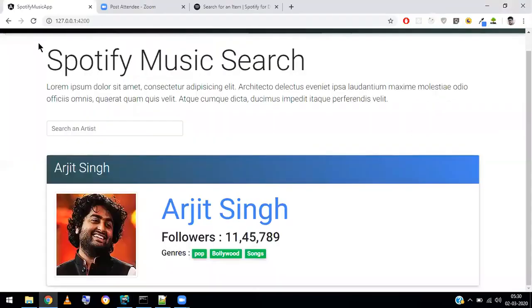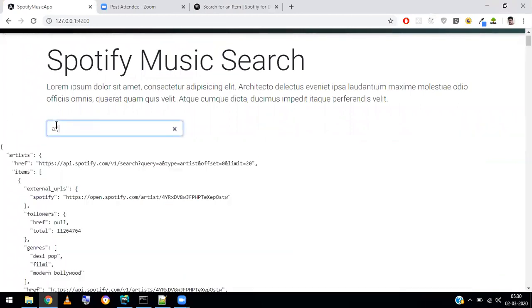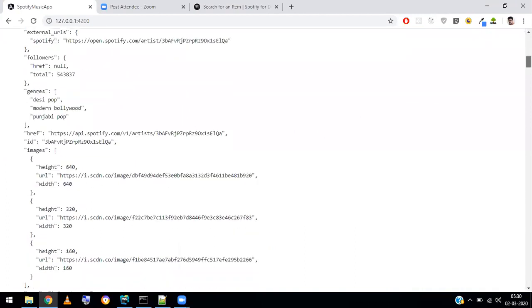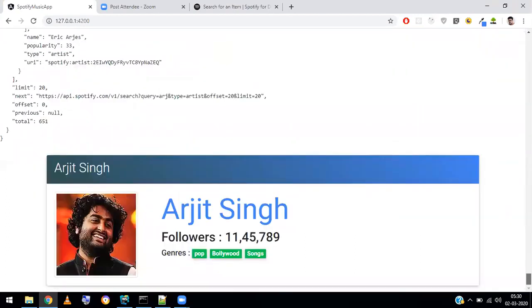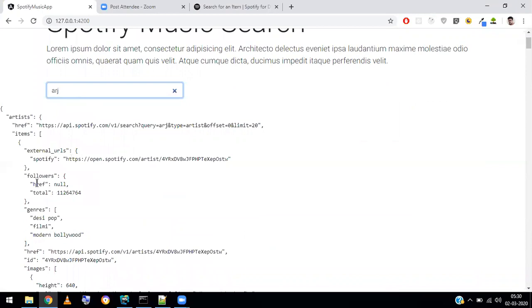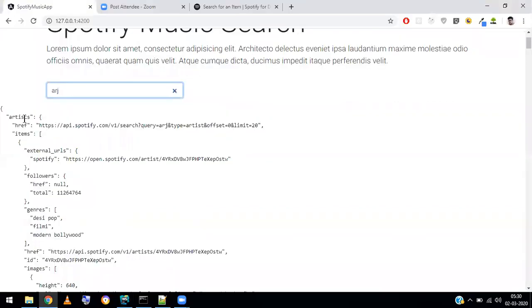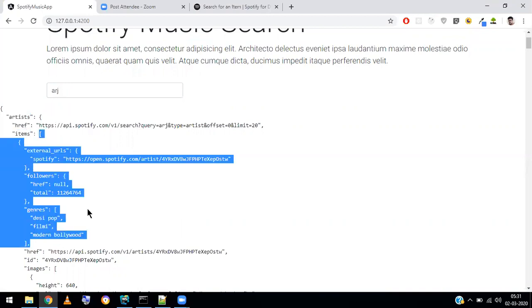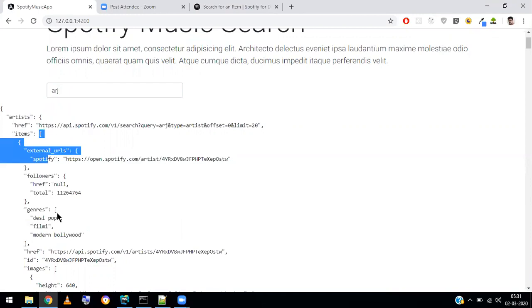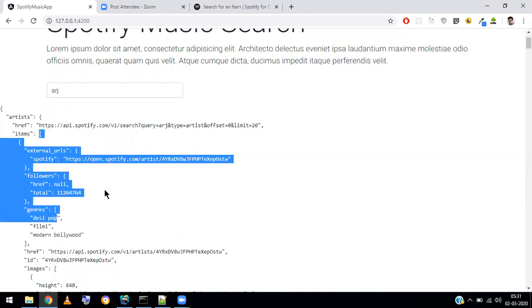Let's check once. I think it's refreshed. I just say ARJ. Yes, I got data. It's a huge amount of data, a big JSON has come. So artist is an object. In that, another artist is there. In that, items is an array, and that actually contains the data. So I actually need this particular array, which contains the actual list of artists.